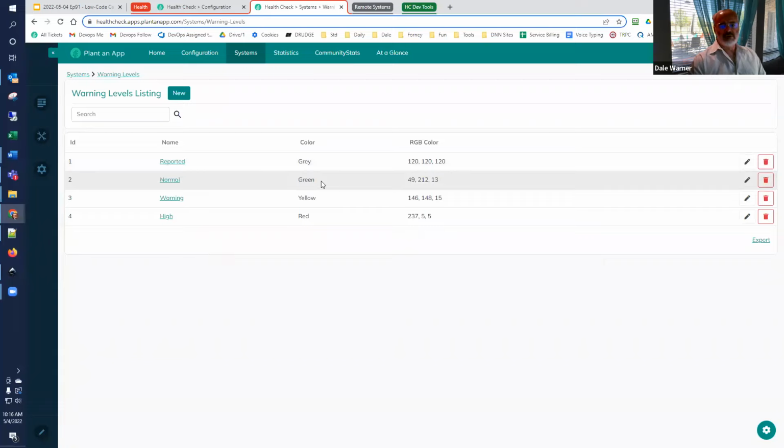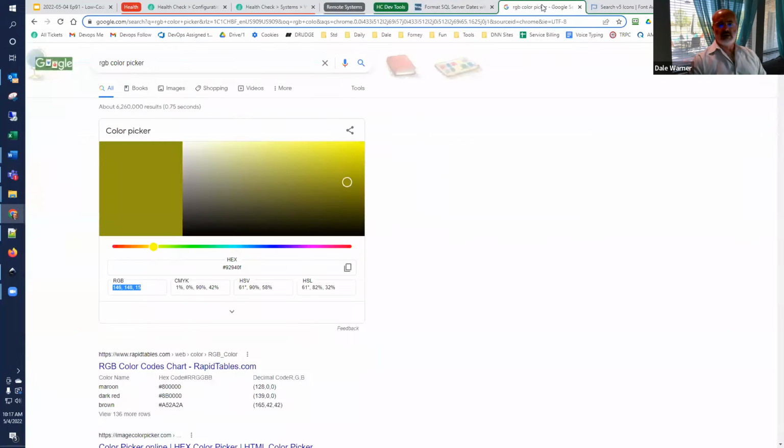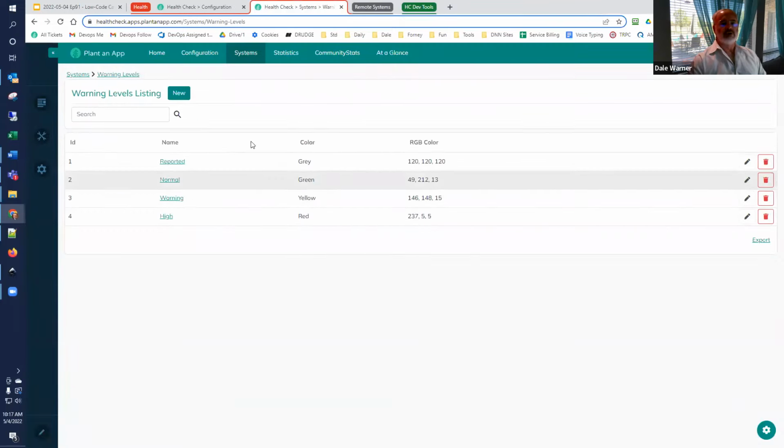So a normal thing is going to be green, a warning is going to be yellow, a high alert, a high warning level is going to be red. And I've picked out some colors for this. I'm not the best at picking colors, but I picked them. You can use a tool like an RGB color picker where you can point to something and it'll tell you the color. So I just searched for an RGB color picker, but there are other ones that you can use for getting colors. And so I picked out some colors.